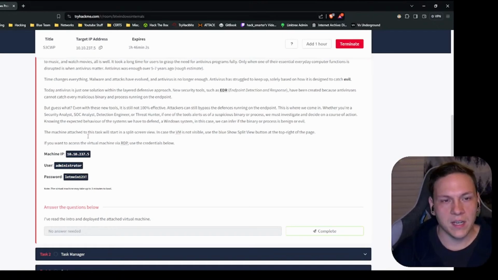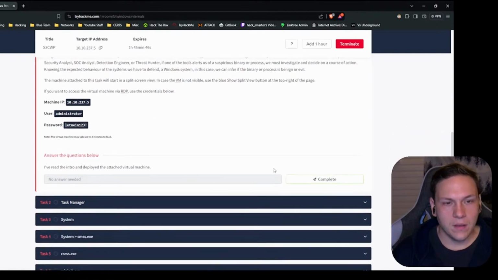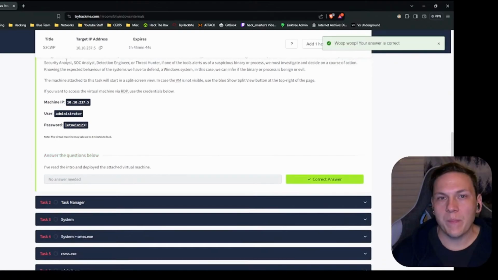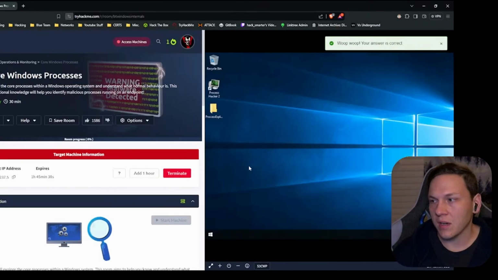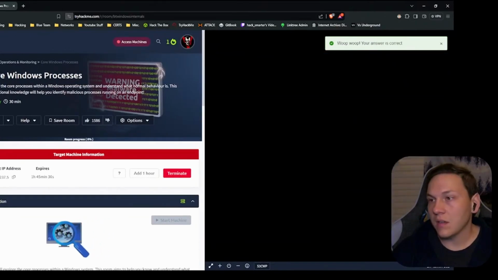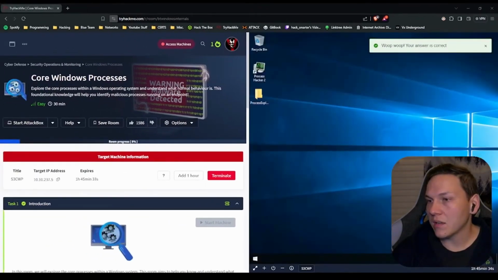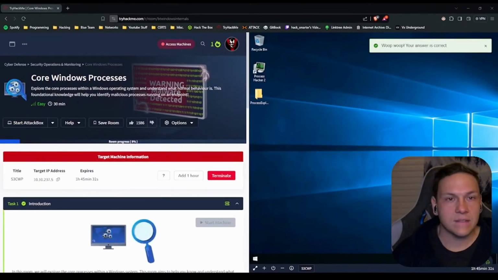The machine attached to this task will start in a split screen view. In case a VM is not visible, use the blue Show Split Screen View button at the top of the page. If you want to access the machine via RDP, these are the credentials. So I got that. Well, let's open that up in split screen view. That's good. Now let me move this back. Alrighty.